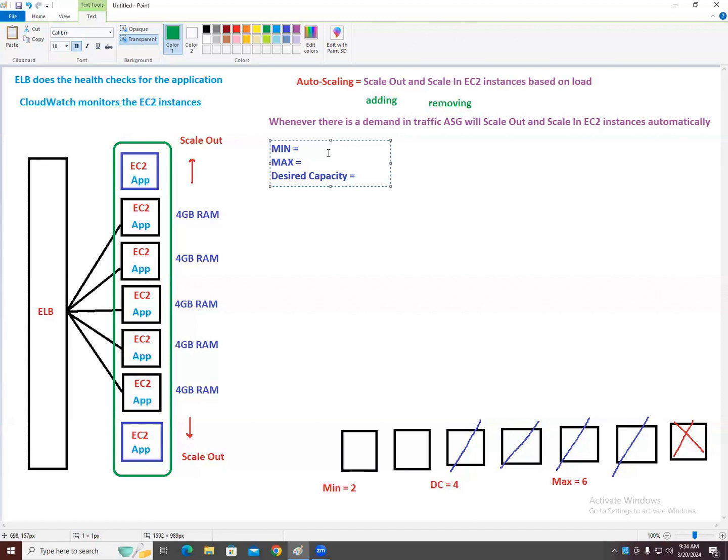Let's say now at the moment two machines are there. No load. How many machines will be there? Only 2. All of a sudden load comes. It increases to 3, 4, 5, 6 maximum. And when there is no load, it comes down a little. So that scaling will happen automatically.